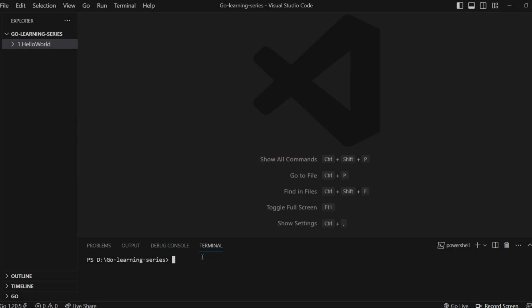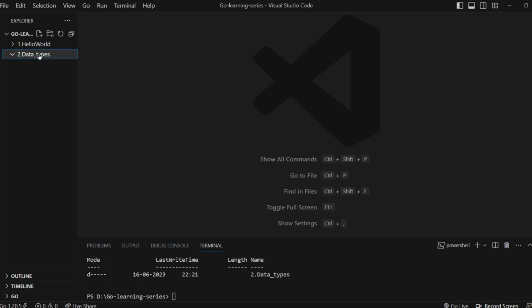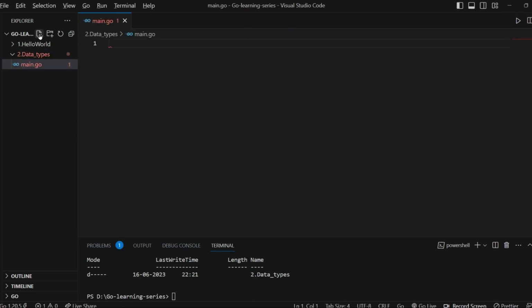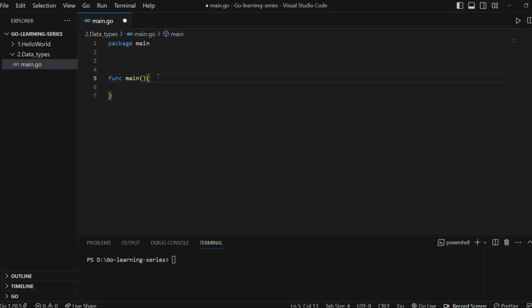First of all, let's create a new folder for data types. Let's name it data types. Now make the main.go file inside this folder. Now let's declare the package main and then we will create our main function. Now let's create some variables inside our main function.